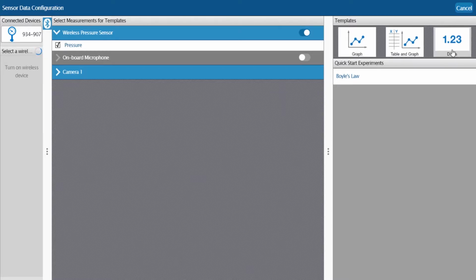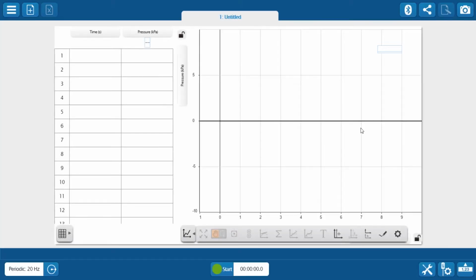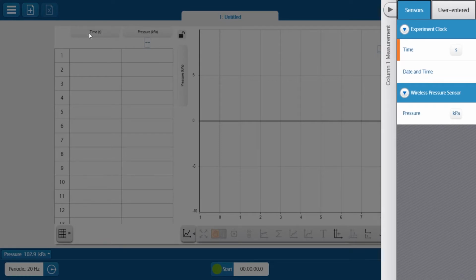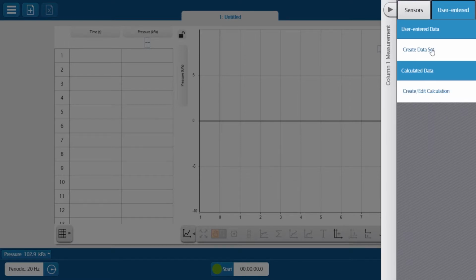In this case, we'll use the table and graph template. By selecting it, it'll also build a table and a graph, but you'll notice one column is time. In order to change time, select the label, and we want the user to enter data, so select the other tab, and then create data set.